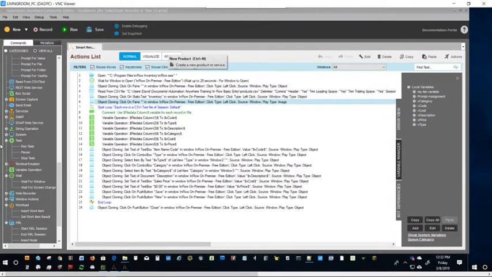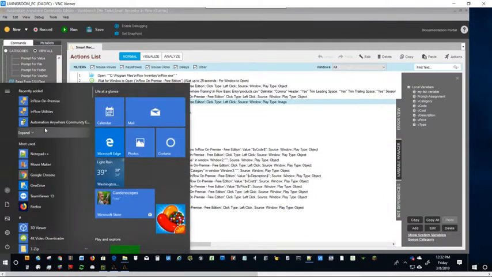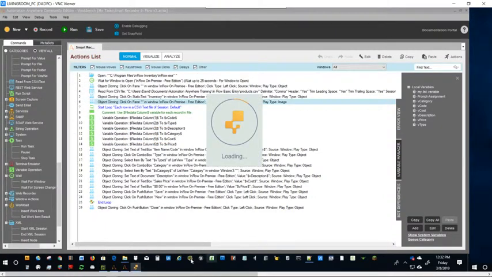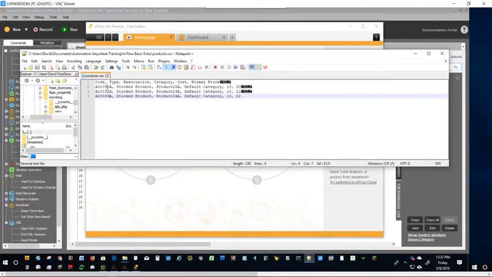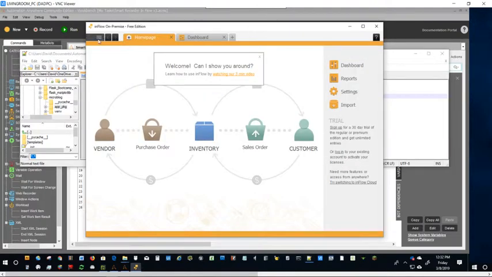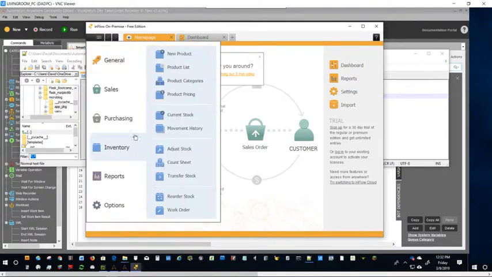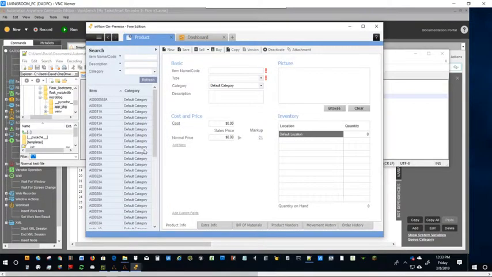Alright, and then I close the tab. So if we open it back up, and we open our CSV, it should have added items 31, 32, and 33. So let's go to inventory, we'll go to the same screen. Alright, and it did. It added 31, 32, and 33. So that's how you use the Smart Recorder to take information from a CSV and put it into a desktop app.